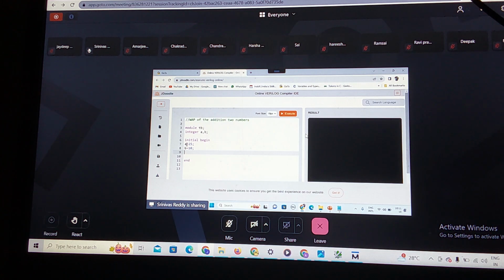How to do the addition operation? A plus B. The A plus B operation I want to store in a variable, correct? To assign it to a variable, I need to declare one more variable. So integer A comma B comma C. Then what do I need to do here? C is equal to A plus B in the line.